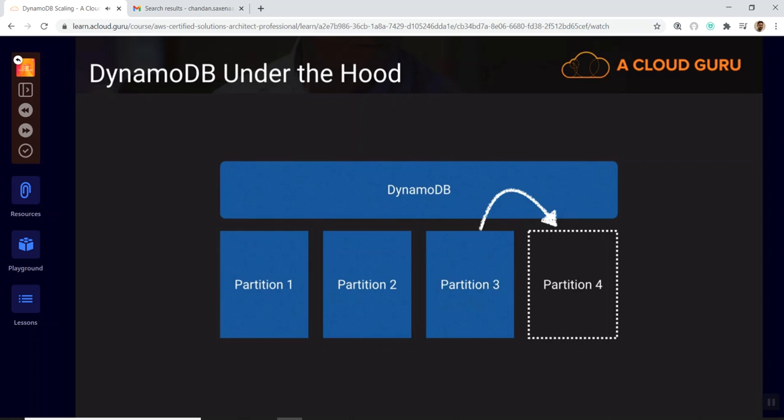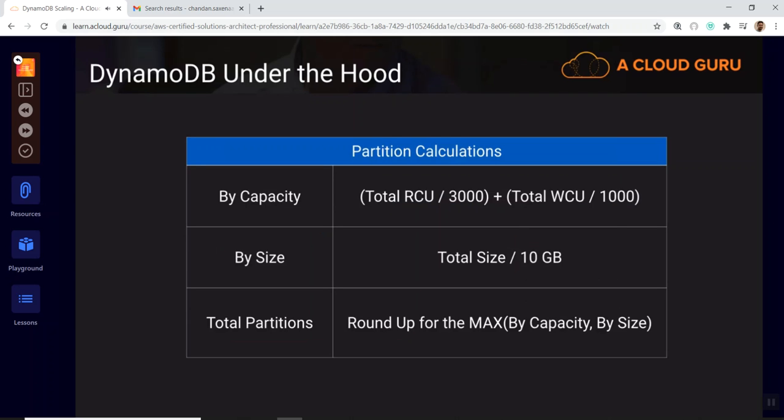And sometimes this is called a range key. Now under the covers, Dynamo scales out by adding partitions. And here's the formula for how we decide how many partitions we get. There are two dimensions: one is by capacity, and the other is by size. By capacity is how many read units and write units we've provisioned. And for size, it's how many 10 gigabyte chunks we take up. Our total partitions are going to be decided by the maximum of either the capacity calculation or the size calculation.